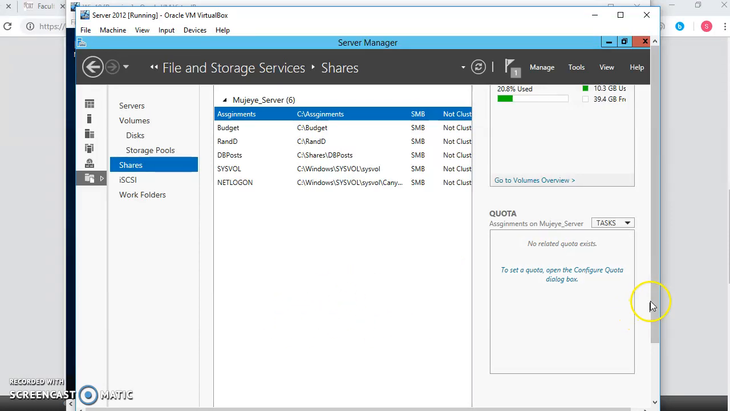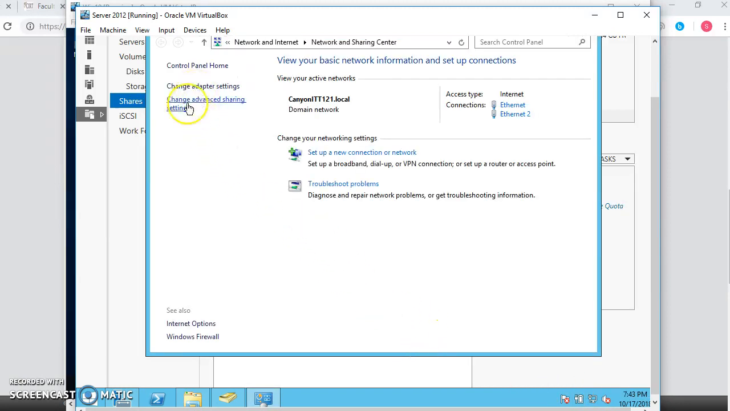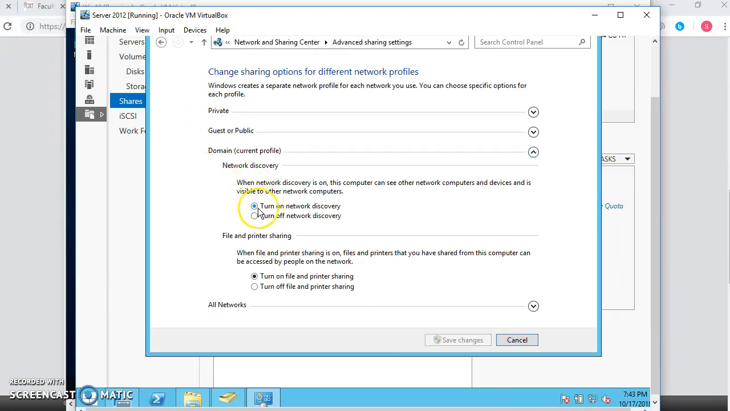All right, so after you do that, you should be able to jump on your client and map those shares. But before you do that, there's something that I want to highlight. Make sure you go to the network sharing center and go to change advanced settings. You want to make sure that for the domain, turn on network discovery is selected. Same thing with file and printer sharing. You may be in situations where you try to click turn on network discovery, and when you click off, it goes back to being turned off.